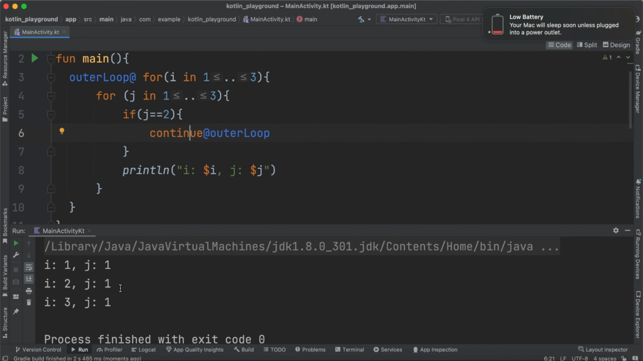So that's it for break and continue in Kotlin. These keywords are powerful tools for controlling loops efficiently.